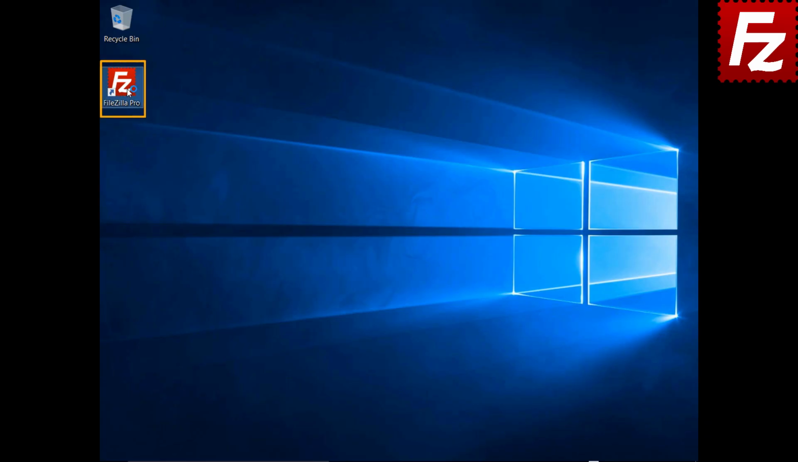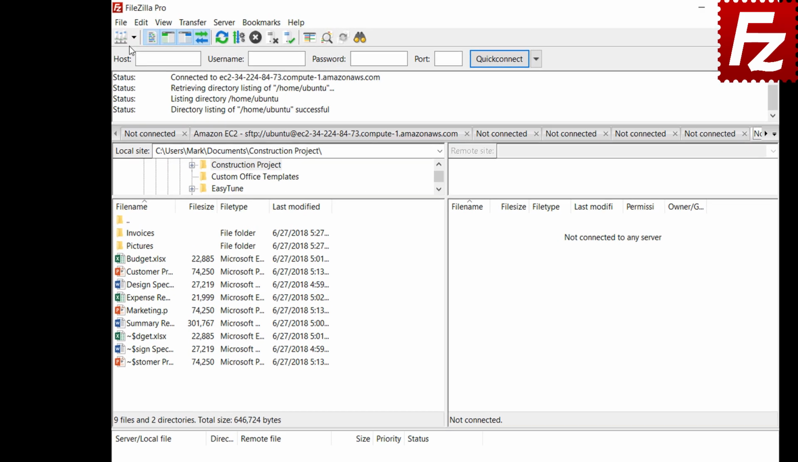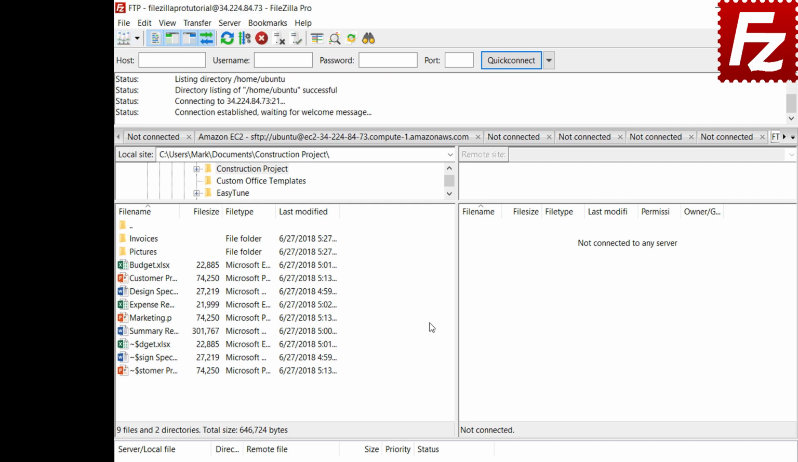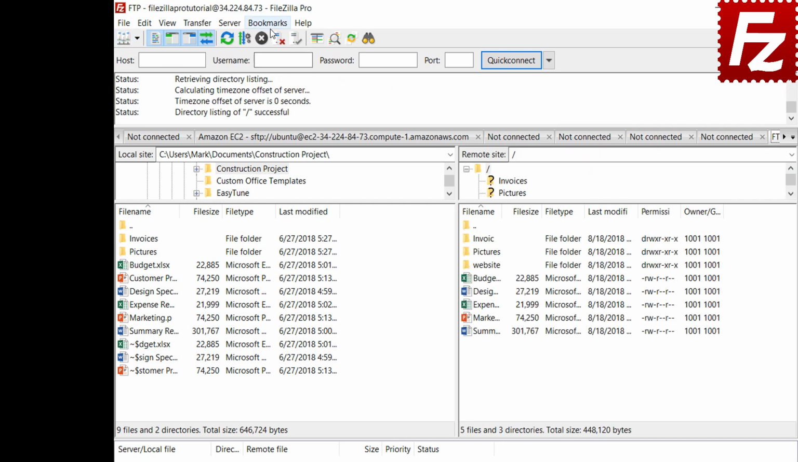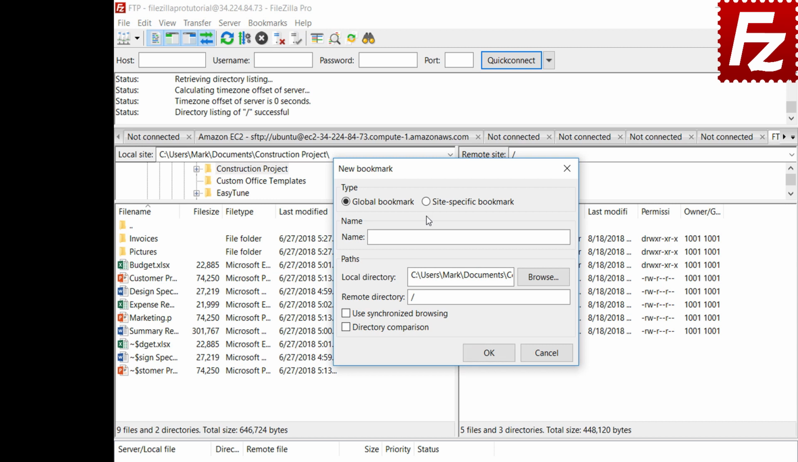Launch FileZilla or FileZilla Pro. To create a new bookmark, choose Add Bookmark Entry from the Bookmarks menu. Global bookmarks can be applied to any connection. Global bookmarks are recommended to connect to remote servers with the same directory structure, or just to access specific local directories. Site-specific bookmarks can be applied only to the connection they were created for.